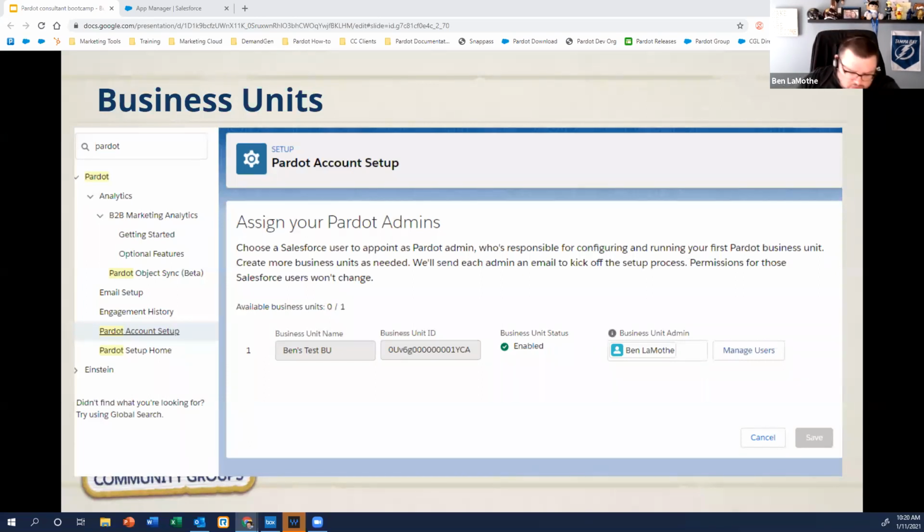Pardot business units are very powerful, and how they operate is they're basically sub-instances of Pardot. Business units have a lot of their own data, so you could have a list in business unit A that's not in business unit B. The business units connect to a single Salesforce org, but each business unit is treated as its own partitioned Pardot database. Business units do not have a hierarchical relationship.